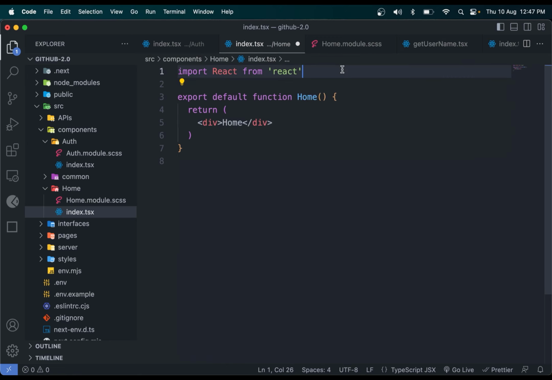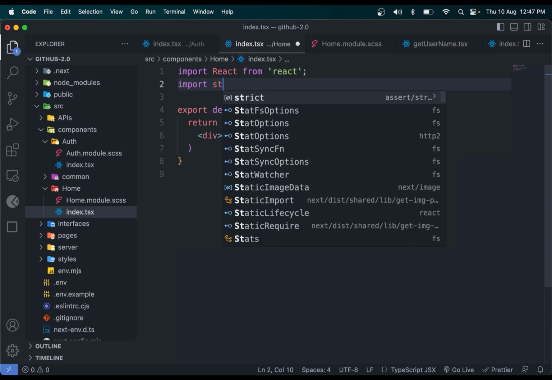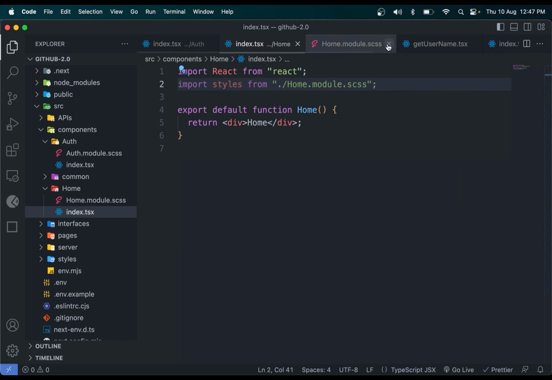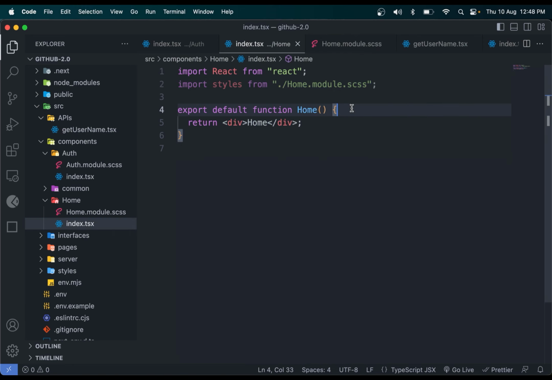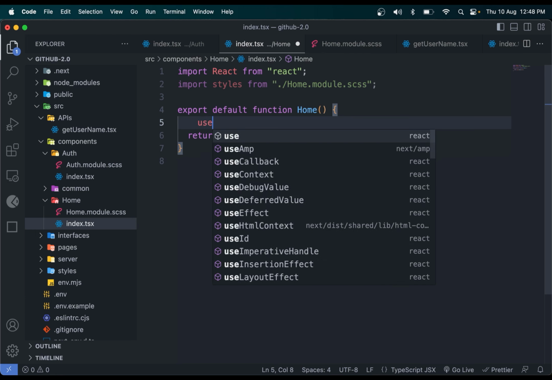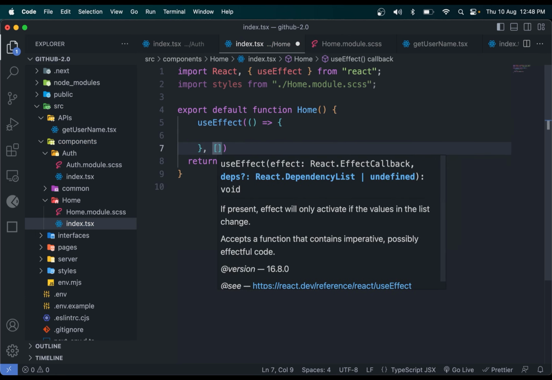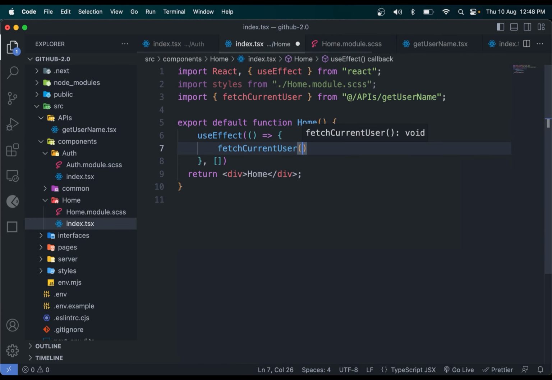Let me now import the CSS file. So import styles from one step back, this file, home.module.css. Now let me make a function or just a useEffect hook, and in the useEffect hook we will just call this function called fetchCurrentUser. Call it.